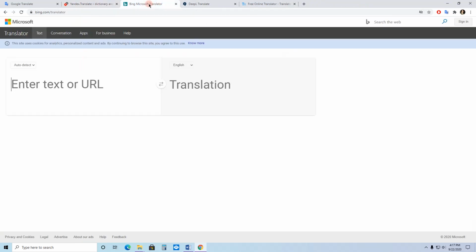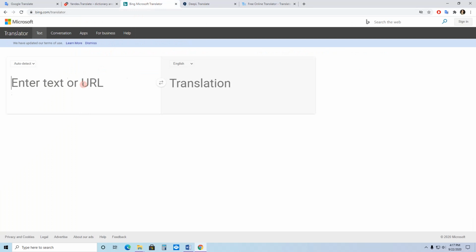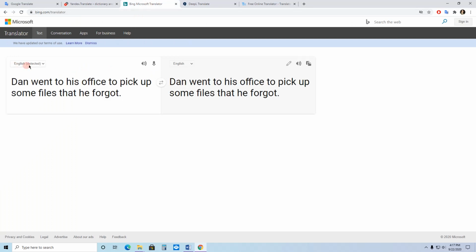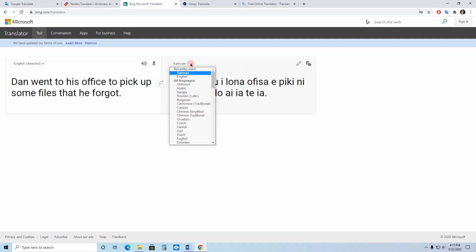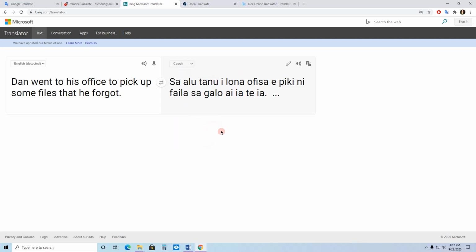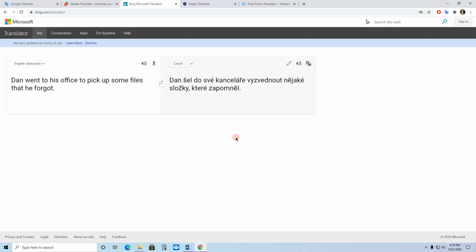So here's Bing. English, it detected it. And now we can pick. So Bing has about 60 languages, it says. Samoan, what does that look like? Oh, fun. Okay, so that's that one. Pretty easy, straightforward.